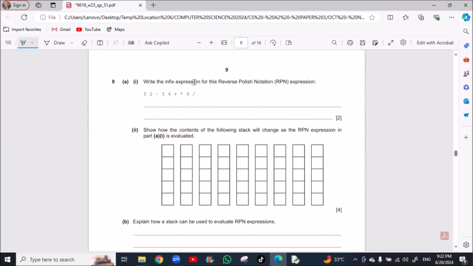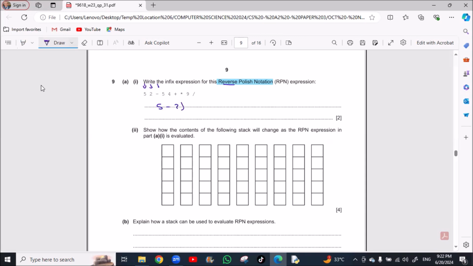Write the infix expression for the reverse Polish notation, RPN, expression. We'll move up to find the operator and then move the operator. So this will be 5 minus 2, and then move to the next operator, which is 5 plus 4, and then this operator between them, and then divided by 9.